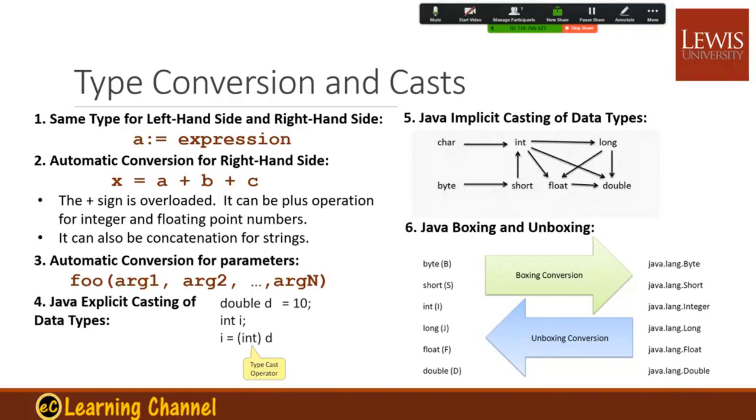So for implicit casting in Java, you can see the right-hand side map. Character can be cast to integer, and integer can be cast to long. Byte and short can be cast to integer, and then integer can be cast to float and double without explicitly declaring them. Java also supports auto-boxing and auto-unboxing, to convert from a simple primitive data type byte to its wrapper, a capital B Byte object type. This is called auto-boxing and auto-unboxing.